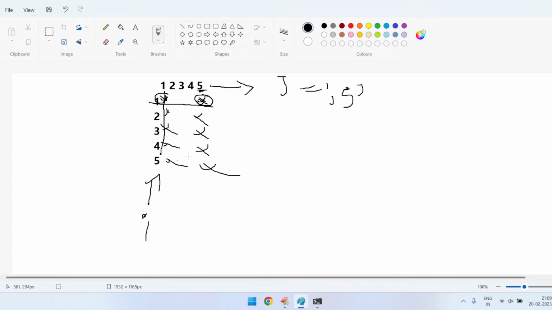Sir, now I want this direction also. At that time you need to write i equal to 1 and i equal to 5. Okay, if you write this you will get this.